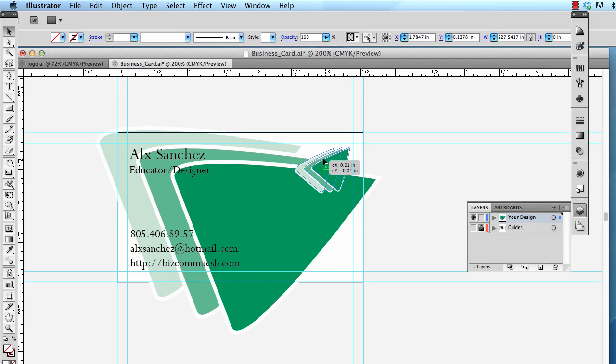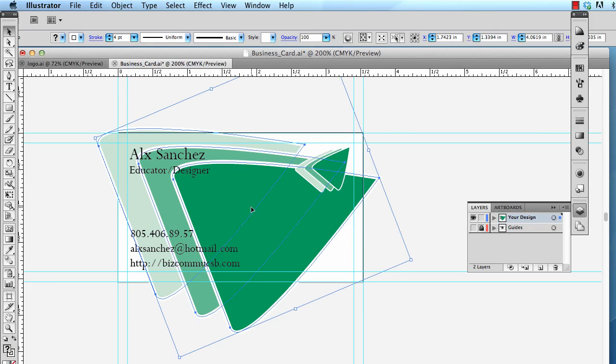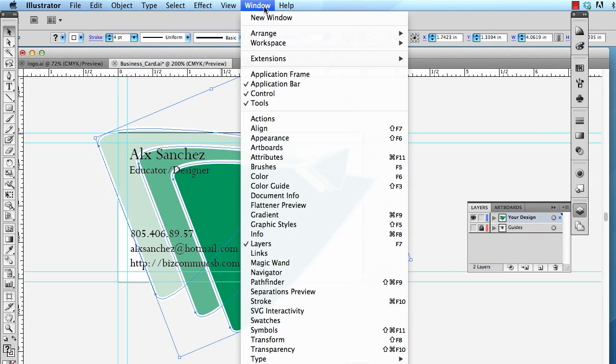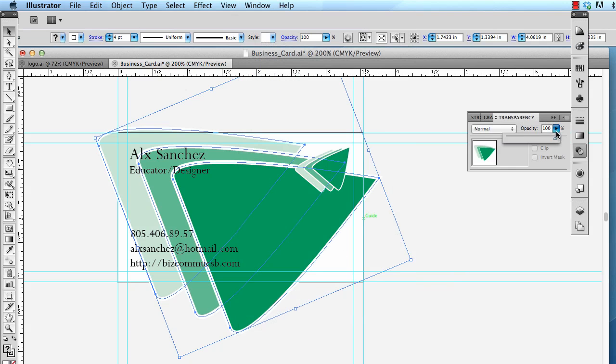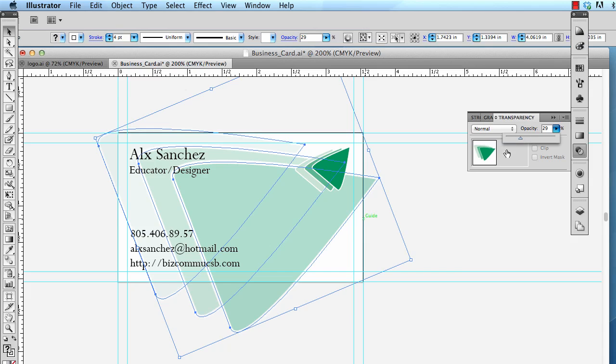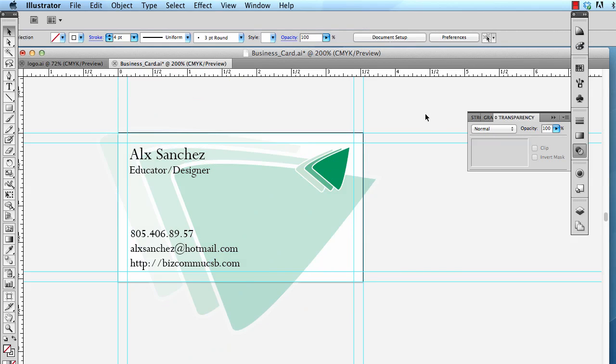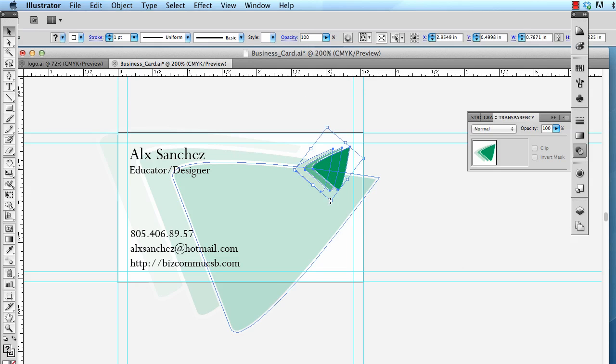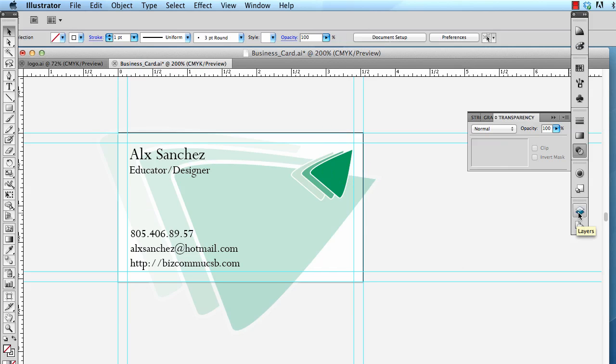Also, I notice this is pretty strong, so I'm going to go ahead and turn down the transparency of it. Select the logo, go to Window, and then Transparency, and then you can turn it down so that it's not competing with everything else that's going on. So I'm going to bring it to a 23. That looks pretty alright. I'm going to make my logo a little bit bigger. There you go. I could work on it some more, but for now we're going to leave it at that.